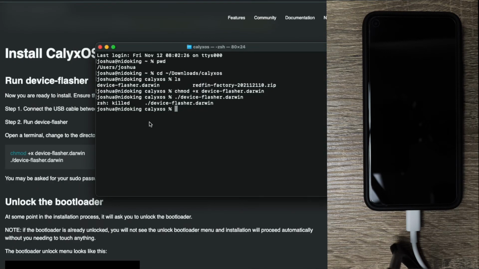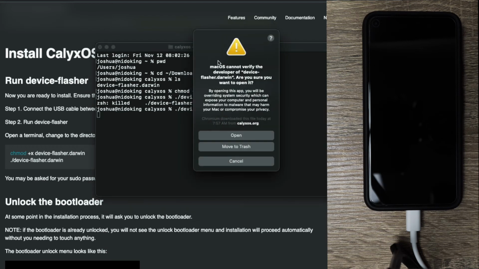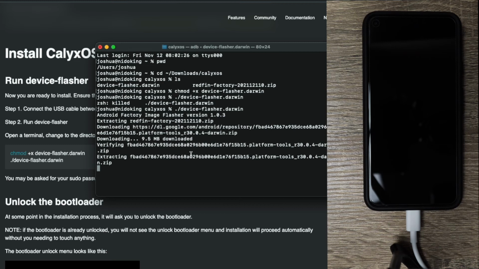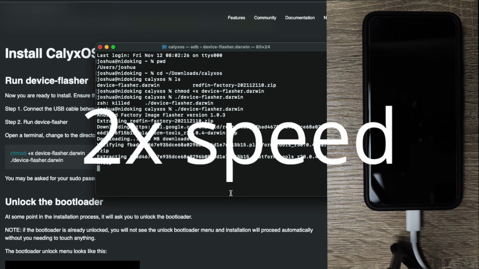Now we're going to run this again. So just hit the up arrow on your keyboard to bring up the latest command and hit enter. We can now see this warning again, but we do now have the open button. So go ahead and click open. And we can now see extracting redfin.zip, downloading some extras that it needs, extracting.